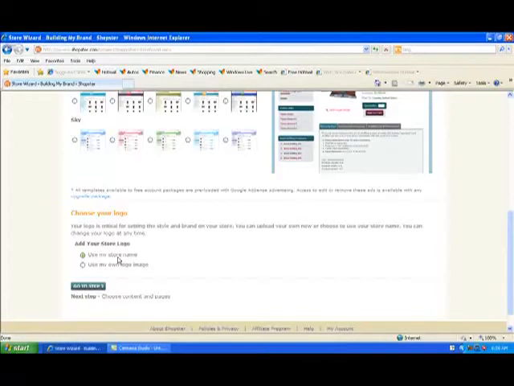So if you do have any changes to make, don't worry about it. This isn't set in stone. This is just a quick run through. When you've done all this, click on the Go to Step 2 button.